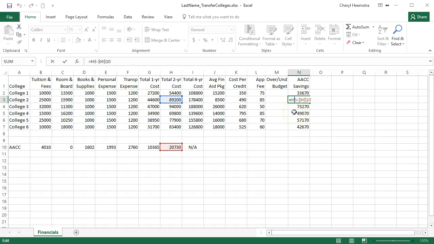Okay, so that's correct. We're going to double click here. That is correct. And this one is correct. And so on. And we are going to deal with the over and under budget a little bit later.